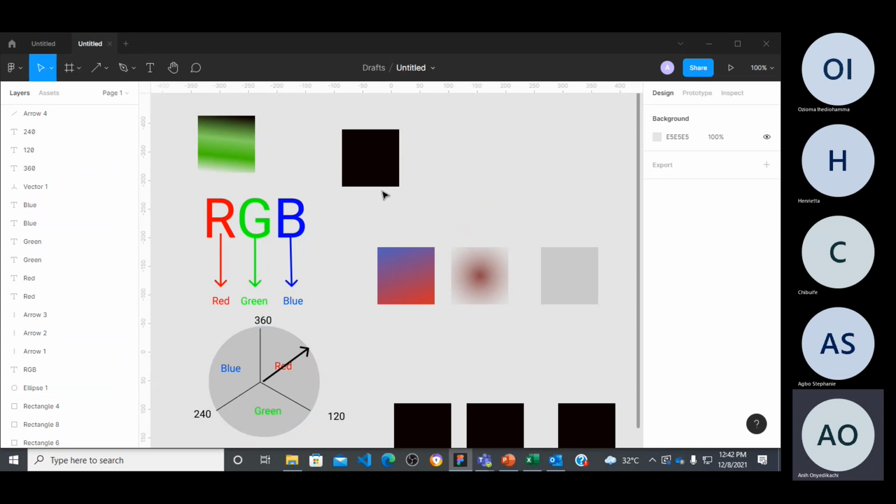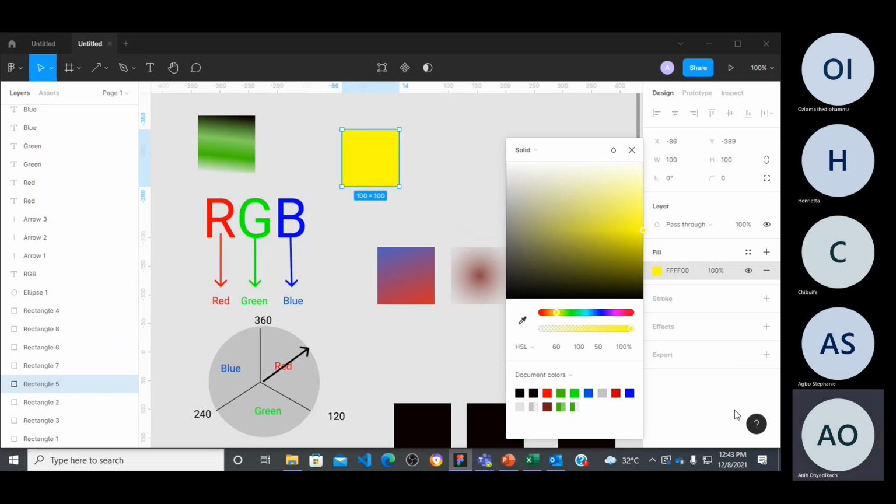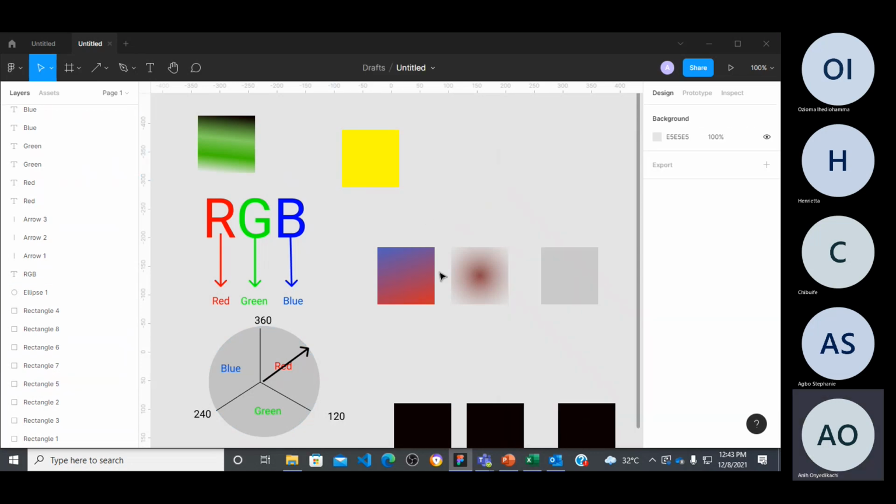Okay, now let's try it. Let's see if it's true. Let's give this 60. Are you following? Let's saturate it very well so that we'll know the color. So we'll make saturation 100, and then let's make this 50. Do you understand?